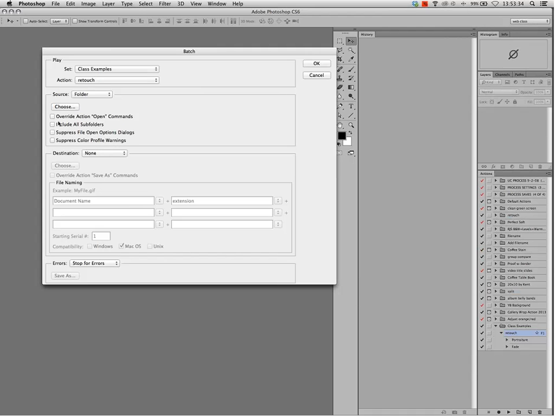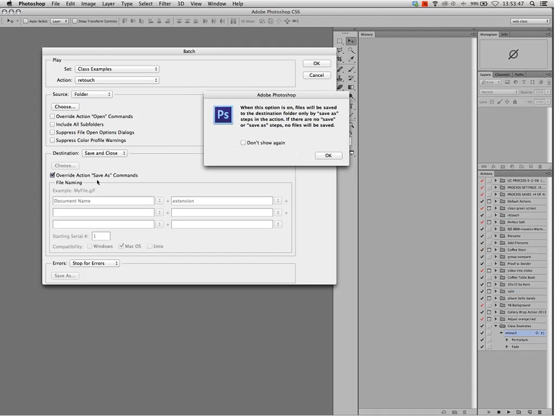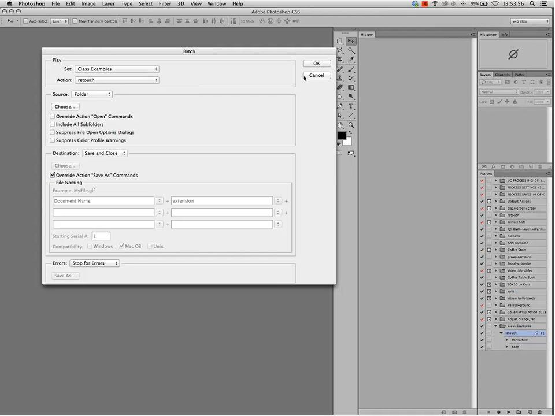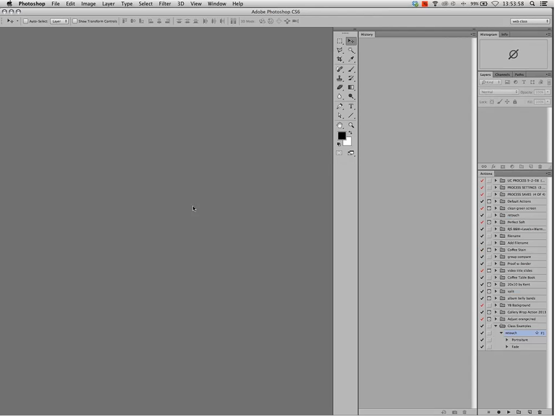images. I can tell it what things to override. I can say save and close. And if I put a save as action in the action, I want to override that. So the destination is going to be wherever it says. Okay? So you can set up batch actions to run across a lot of images.